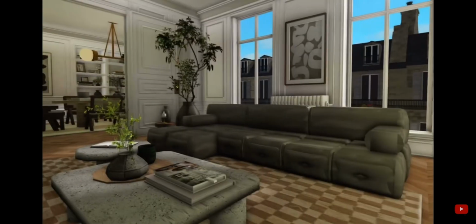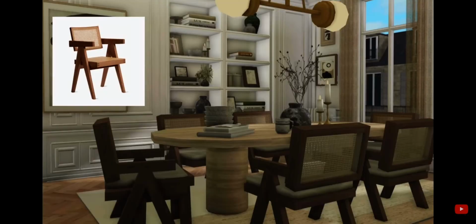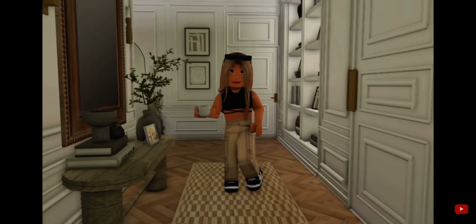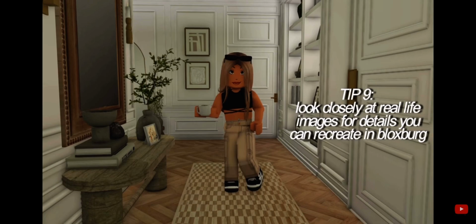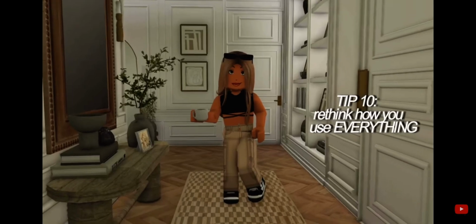For example, in the living room, I referenced this sofa, and in the dining room, I referenced this chair. Going back to our inspirational pictures, my next tip is to look at all the details in these pictures and think how you can recreate them in Bloxburg. For example, I saw this Parisian fireplace picture and knew I wanted to recreate it in Bloxburg to the best of my abilities.